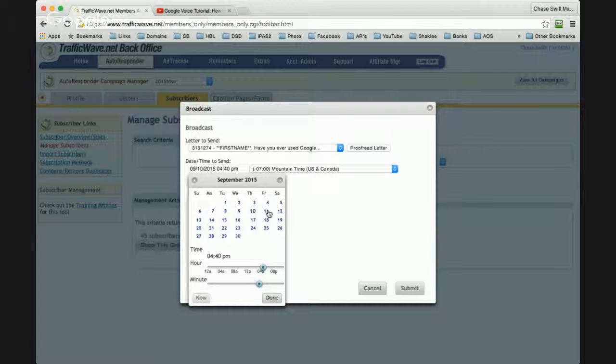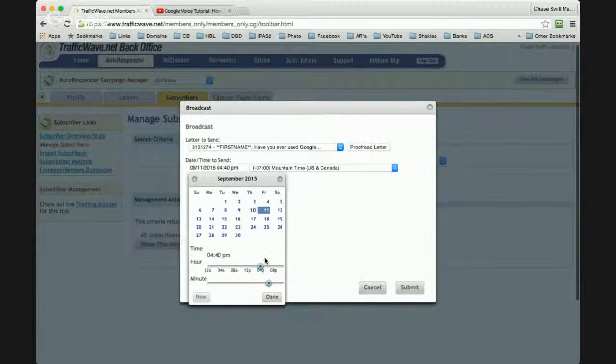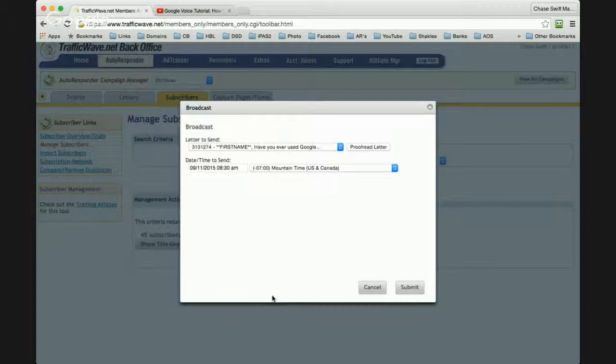Why don't I send it out tomorrow morning, Friday the 11th. And instead of 4:40 p.m., I'm going to send out sometimes first thing in the morning. So that's 8:40. The hour is controlled right in this slider. And then if I want to bring it, let's say 8:30. So I shoot for 8:30. Now this is very approximate. It's going to be really close to that time. So September 11th at 8:30 a.m. And if that's the time I want, I just choose done.